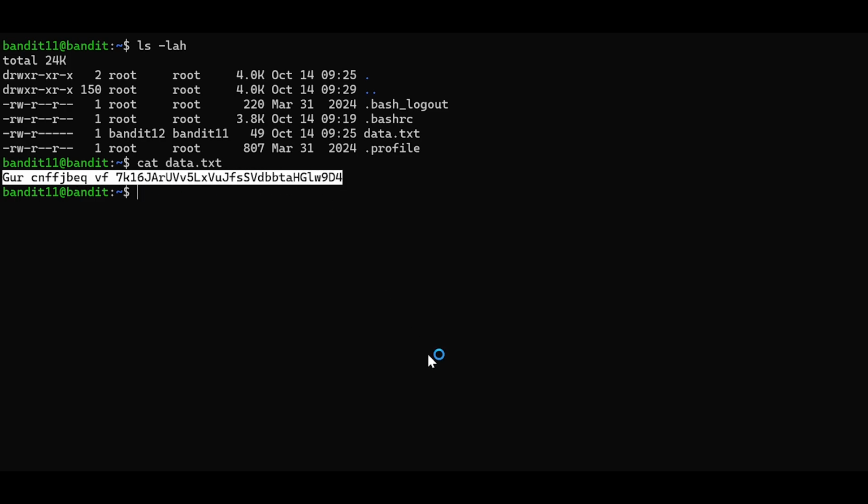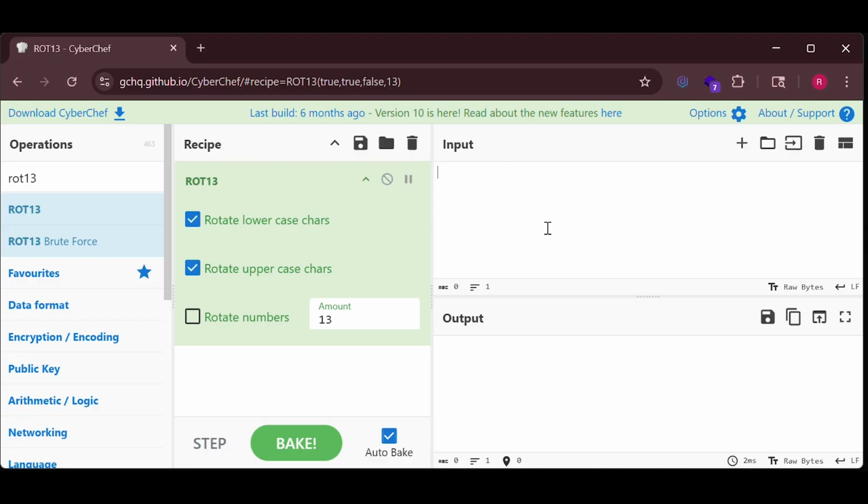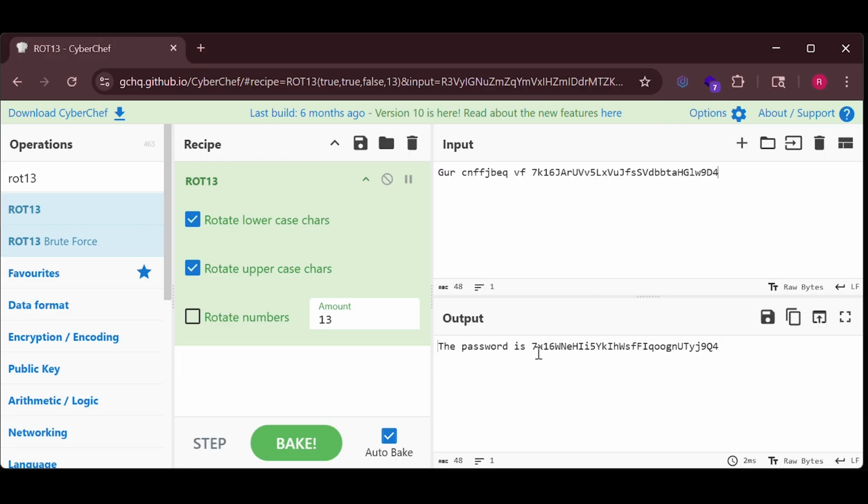So I'm literally going to copy this, go in here to do some editing, and paste it, and right there, that's the password. You can see it moved all of the letters by 13, and it gave us the password is, and then whatever the password is. So that is CyberChef, and it makes things super easy. However, I also want to show you the command line option.